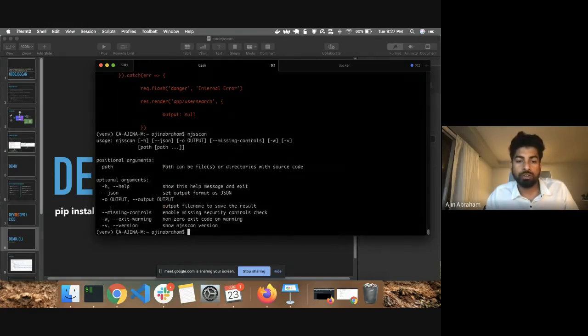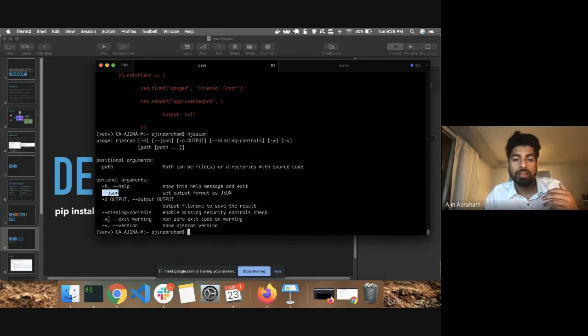So we actually support JSON output as well if you use the JSON flag. And if you want a non-zero exit code for warnings as well, you can do that. And if you want to look for missing security controls, you can use the missing controls flag. It's pretty straightforward and self-explanatory from the help message.